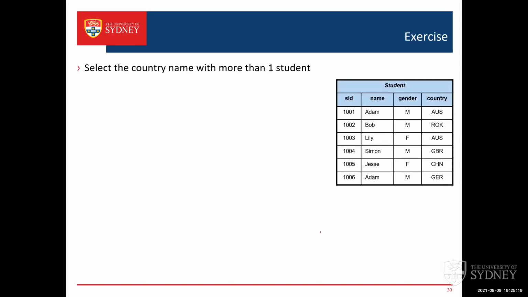So what would be the query for this one? Can you write in the chat box? Should be a single query. Select the country name with more than one student. Figure out all the countries which have more than one student. You simply need a student table. So first count based on country. For each country, how many students do we have? And then put that condition.